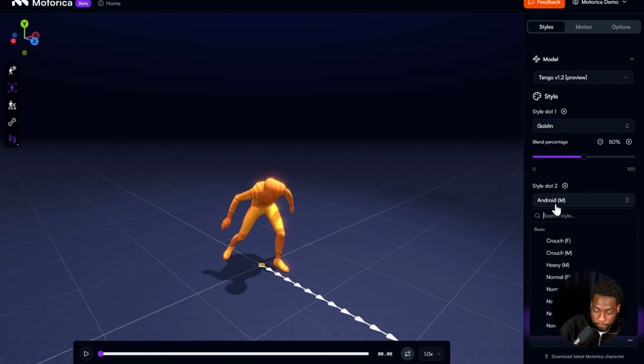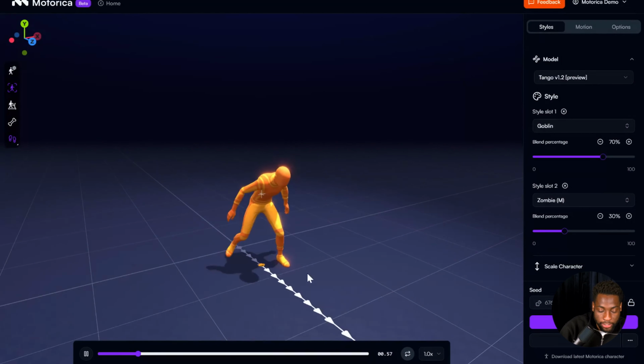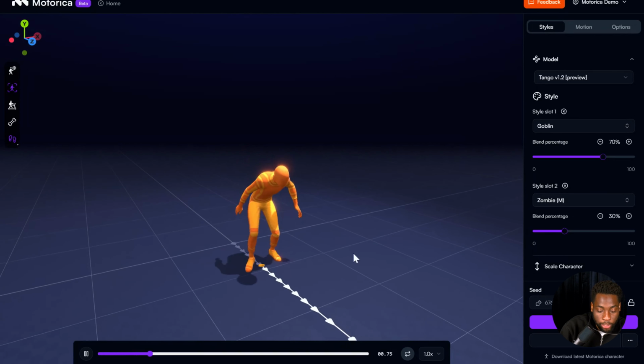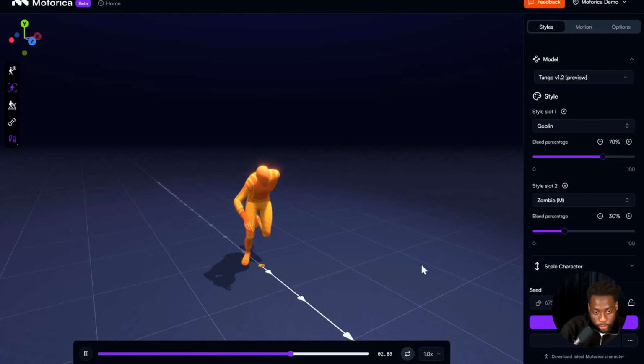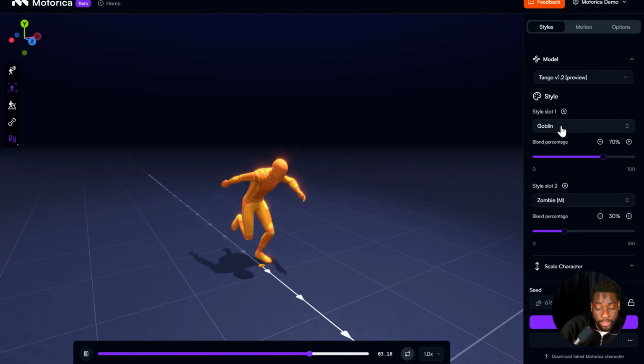So in the second slot, I can add zombie. And I'm going to say I want 70% goblin and 30% zombie. So it's going to be the goblin dominating the style with some of the aspects and characteristics of the zombie. We click animate, and now we're going to have the hunched over characteristics of the goblin, but a bit more of that flailing that we saw from the zombie. So that's a way that you can mix styles, and you can mix any two styles in the system together.